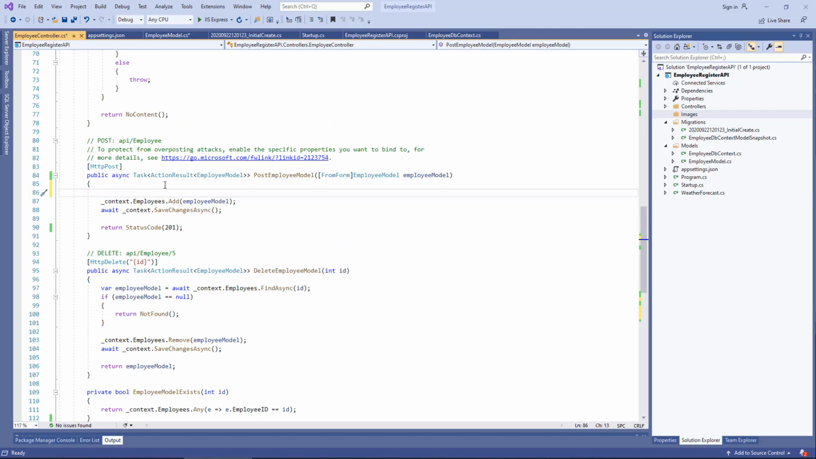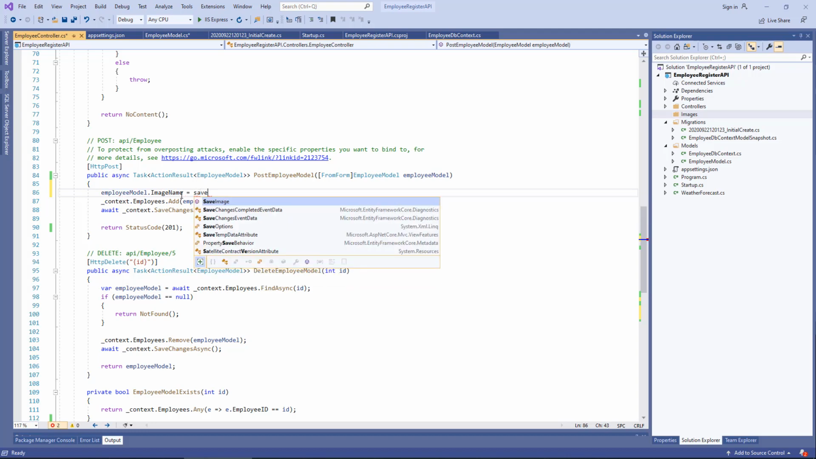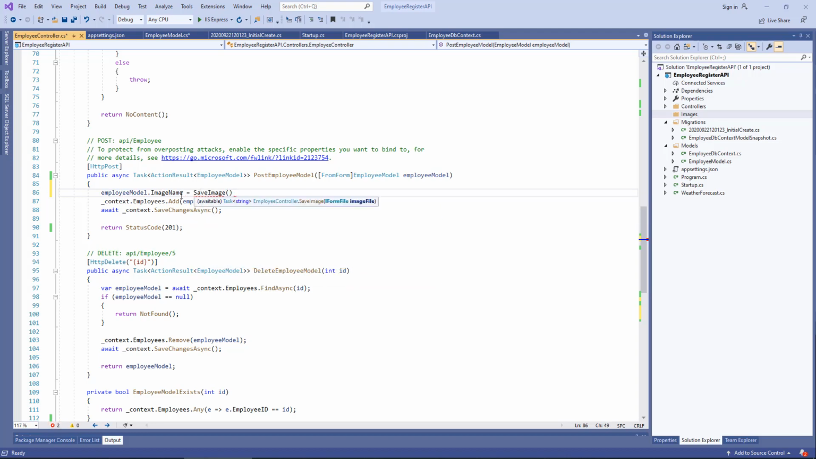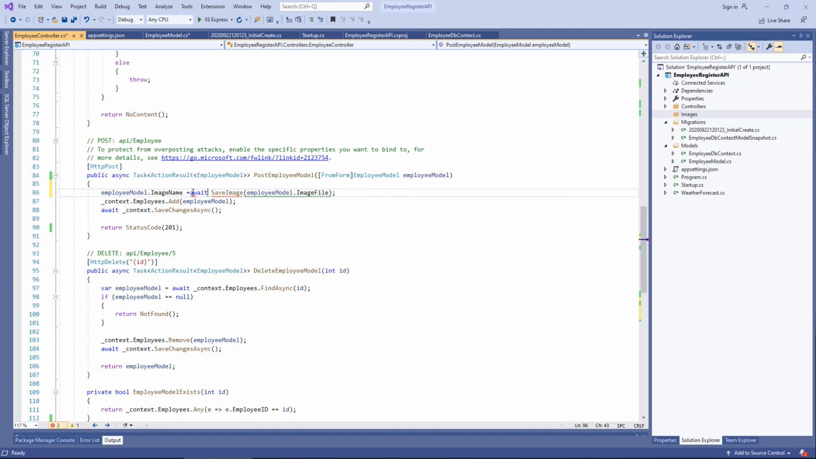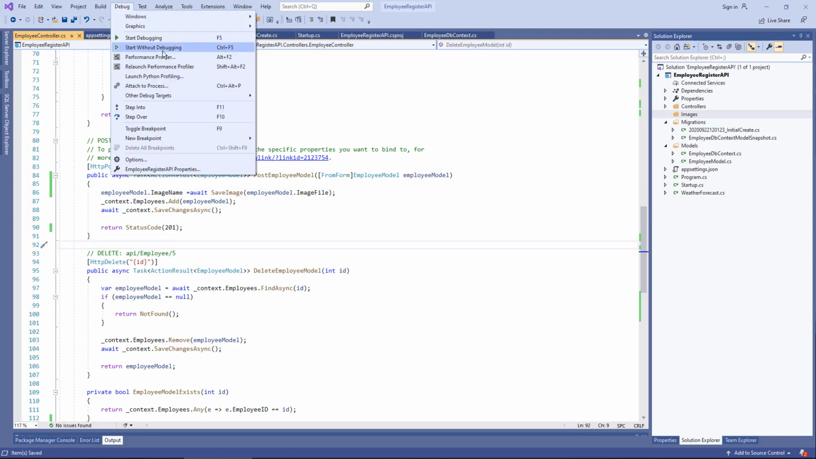Before inserting the record into SQL Server, we have to update the corresponding image name here. So we just need to call this function save image. Into that, just pass this image file, which can be accessed from this property image file here. Since this is an async function, let's add the await keyword here. So it will just wait for this function to complete its processing. Now let's run this application without debug mode.